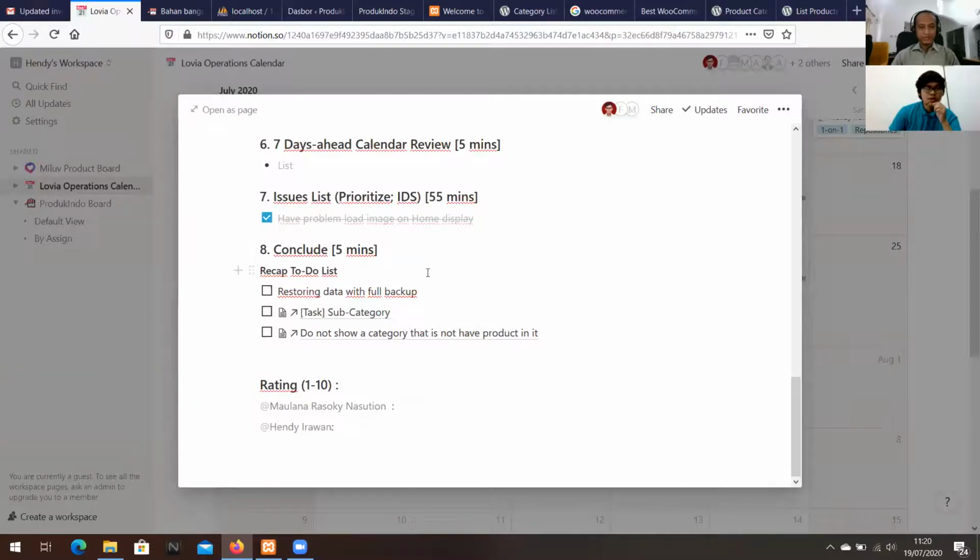Okay. To conclude, the first one is restoring data with full backup, the second one is my task, subcategory, and the third one is my other task in product in the board. That's it for this meeting. Please put another to do there: apply the changes to staging.